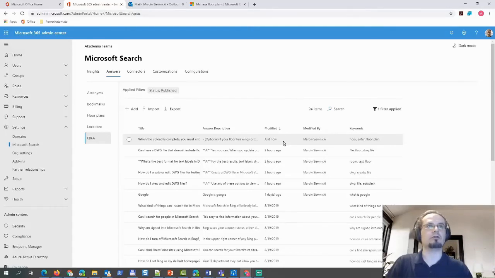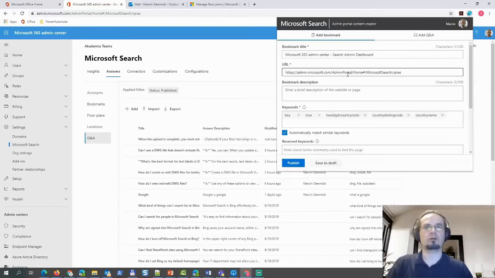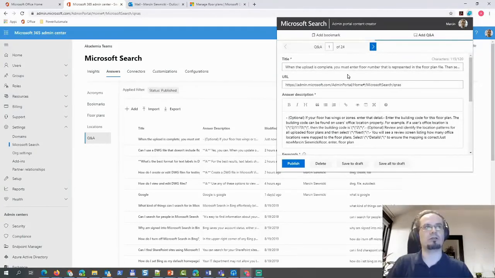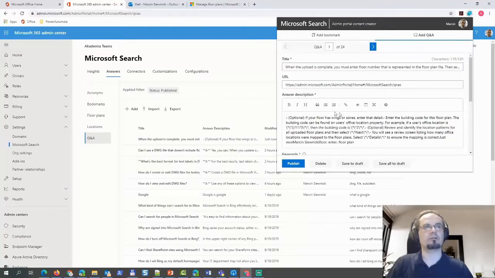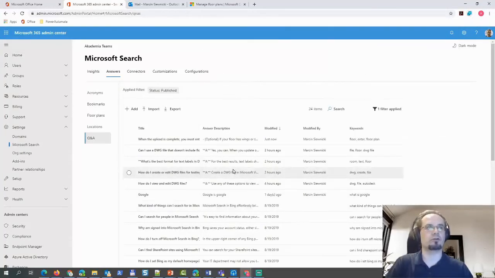So that's a very powerful, easy to use plugin. If we are responsible for adding content, adding Q&As, bookmarks, a great feature. It automatically finds keywords, suggests keywords, formats text if needed. Great feature, so we can use it to create easy to use Q&As and bookmarks.